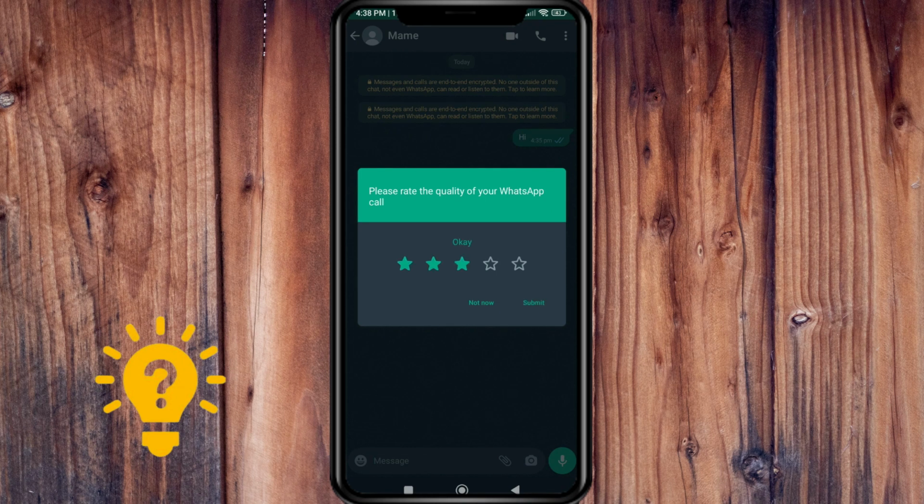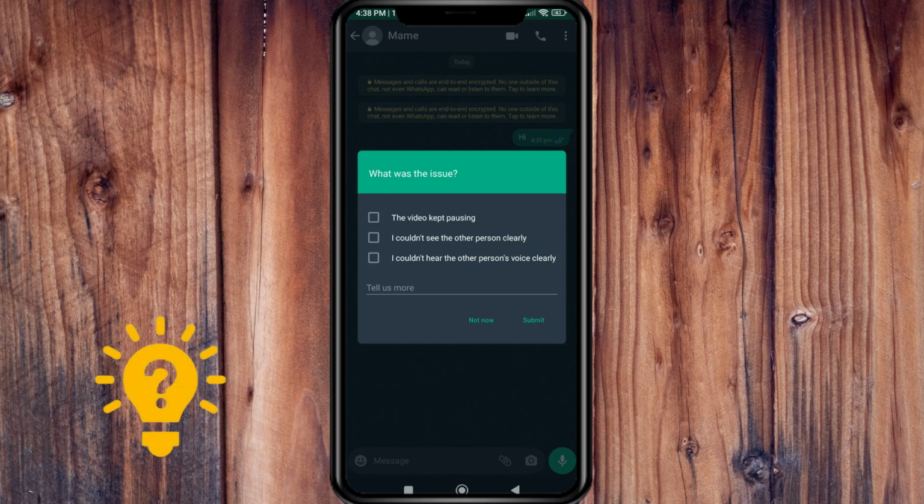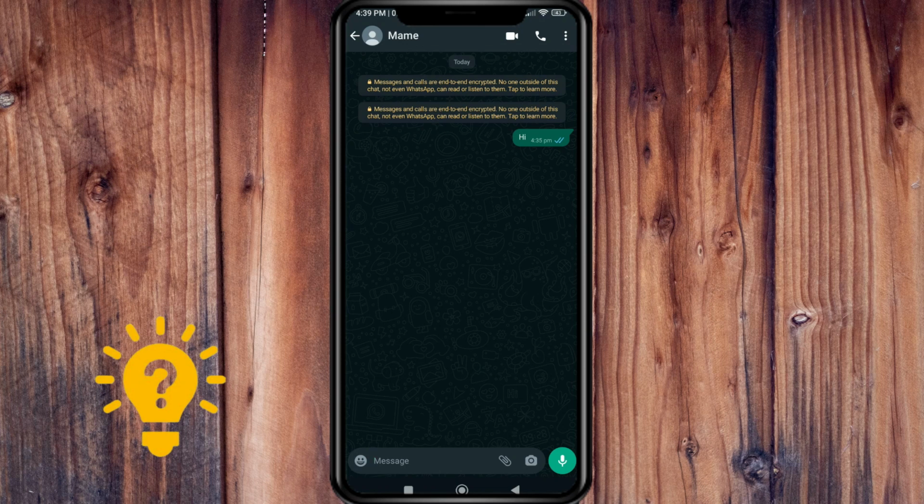You can also swipe up to reply and to decline the call with a quick message. And if your phone is unlocked, you'll see an incoming video call pop up when someone video calls you, where you can tap decline or answer.